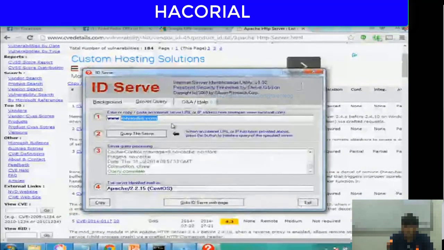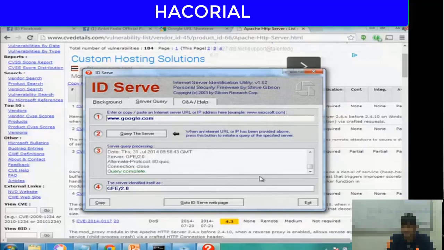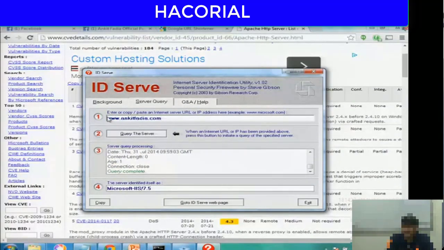Instead of mtvindia.com, let us try typing google.com. So I go back to the software, type google.com, click on query the server, and if you notice, Google is running some kind of maybe a customized OS called GFE version 2.0. Let's try say ankitfadia.com. It is running Microsoft IIS 7.5.